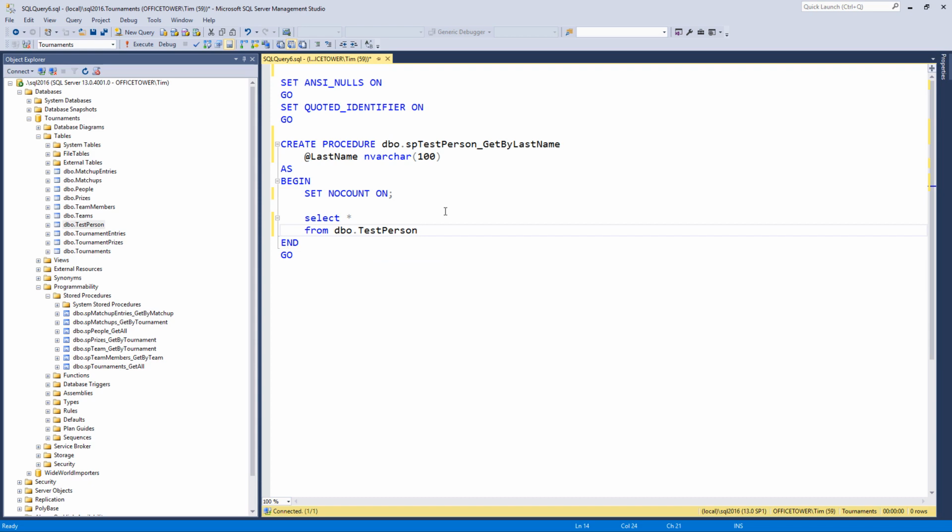dbo.TestPerson. Now, do I need to do dbo dot? Technically, no. If I don't, then the system will think it's probably dbo, and so it'll assume that and prepend it. But in this case, it's probably just a little cleaner to say dbo.TestPerson WHERE LastName = @LastName. I'll put my semicolon to be complete. And we're done. That's our stored procedure.